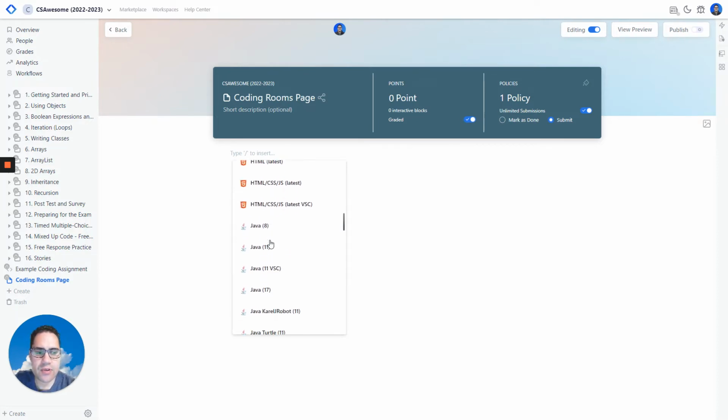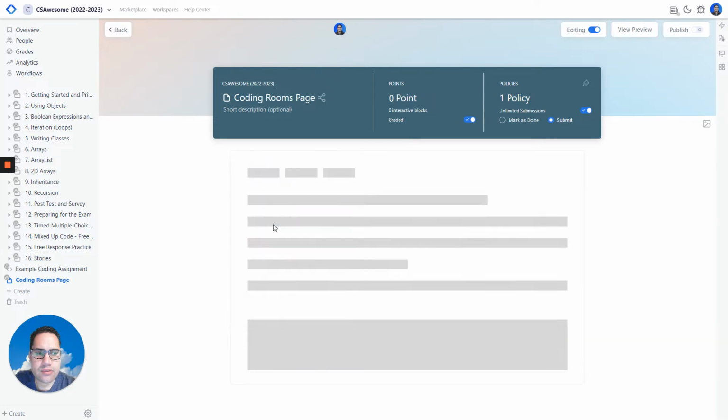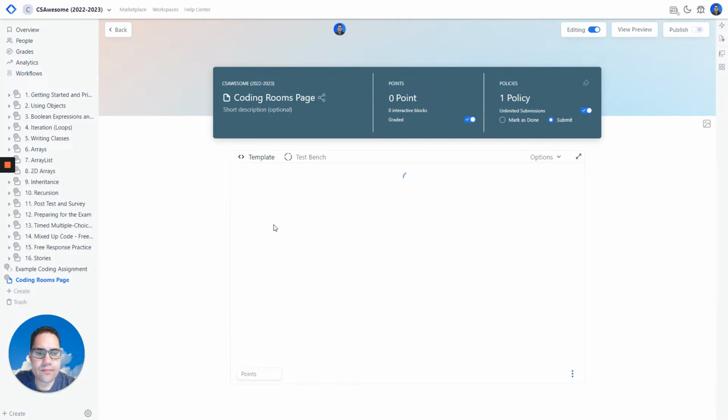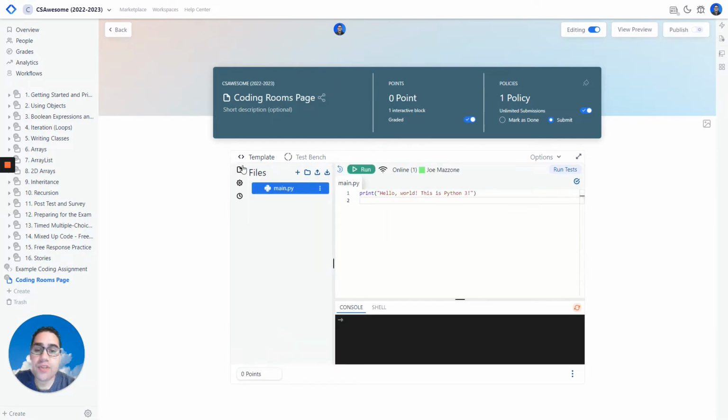Let's say, for example, we wanted to use Python 3. It adds this IDE to our page that we can use with learners. What we're setting up here first is the template. This is what the students will get when they first open the page and first start working in the IDE.